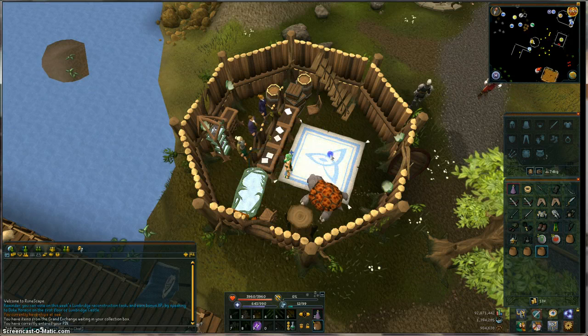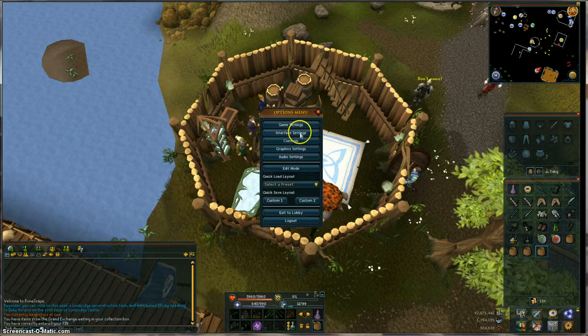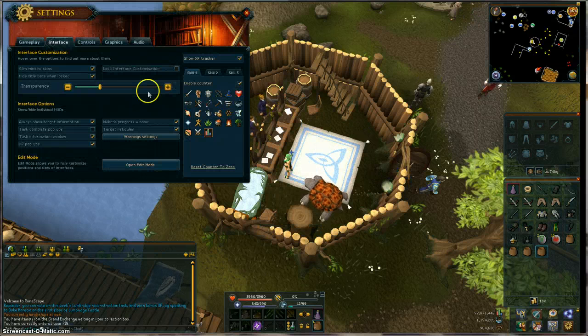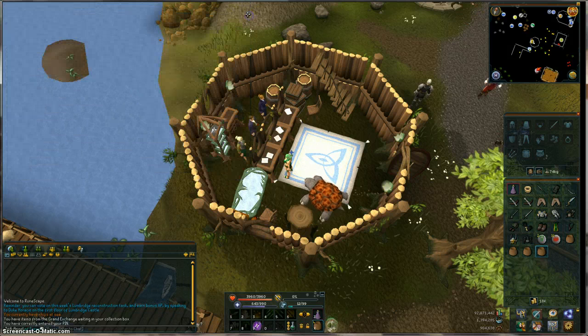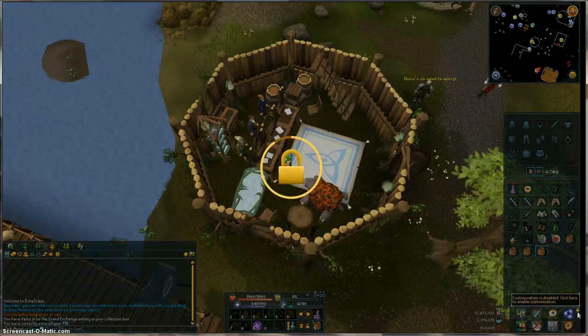Another thing is when locking the screen, you can either go through here, go to the interface settings, and then lock the interface right there. Or, if you go down here, this little lock right here, you click that, and it locks it.